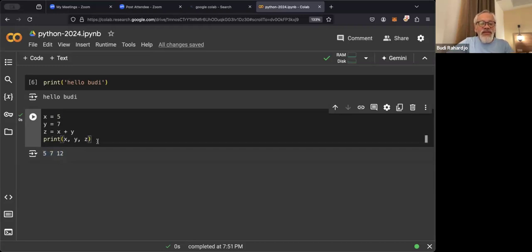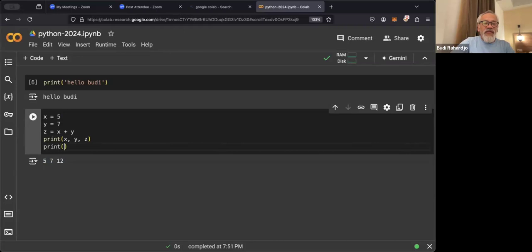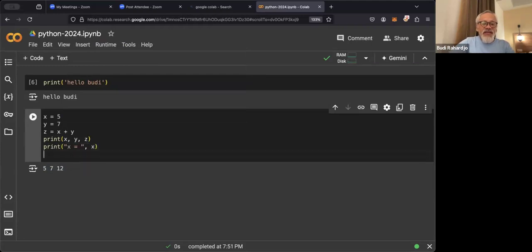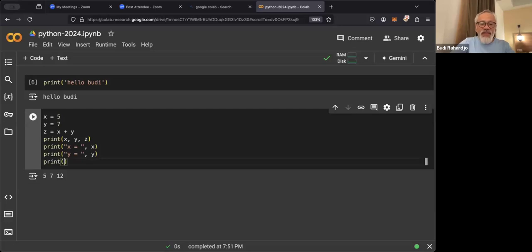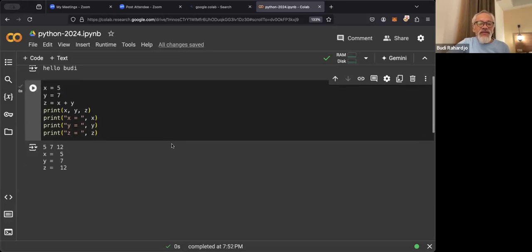I can also do this: print X equal, and then this one, comma X; print Y is equal, comma Y; print Z equal. So I can print text and also the value here. If I run it again, it will do this.